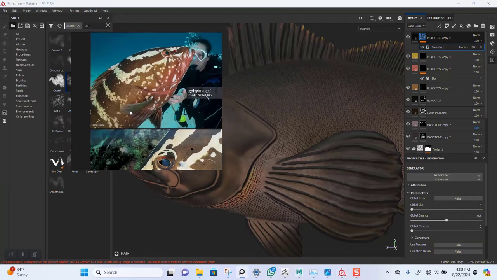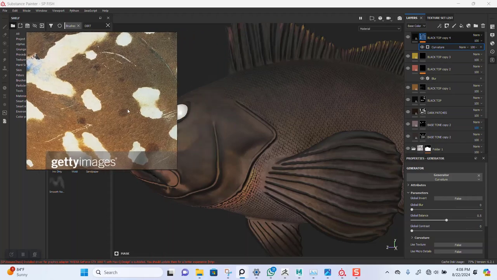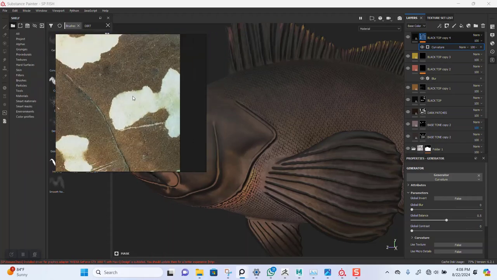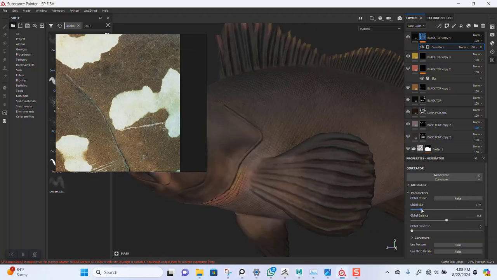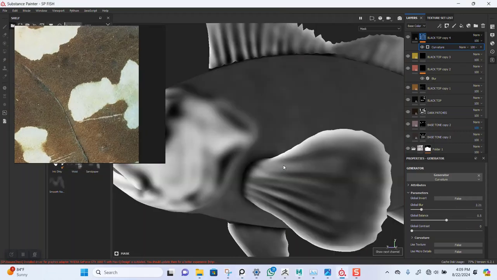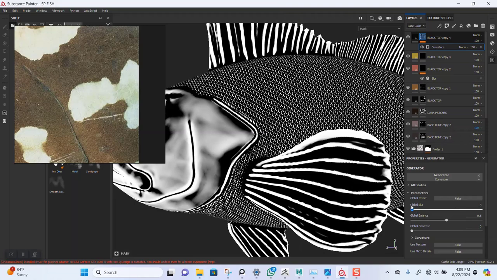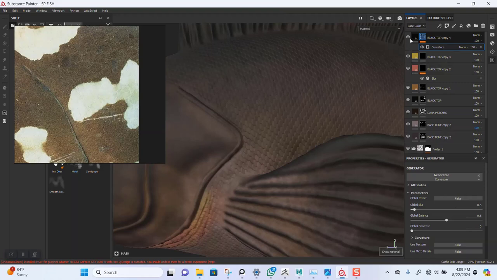But I'm not sure about the color though. Maybe I should use something a bit more greenish. Okay, I think this is fine. We just need to blow it out some more. It has way too much. I think this should be fine.